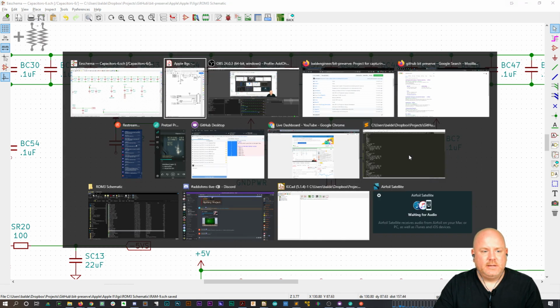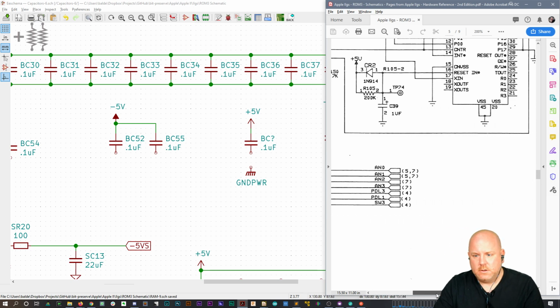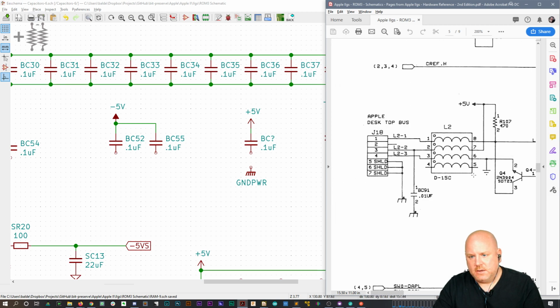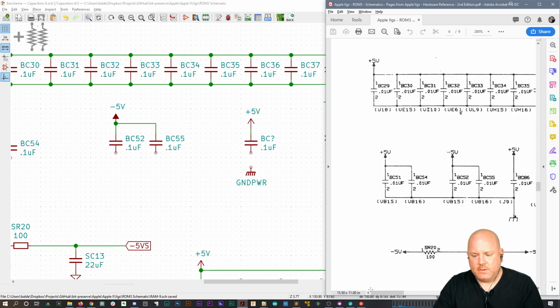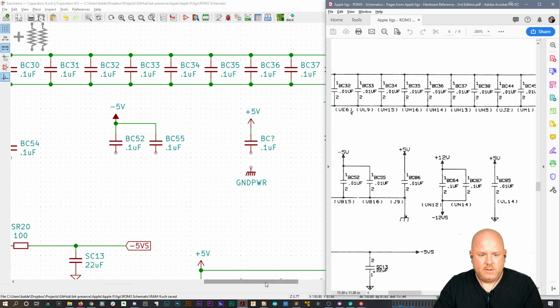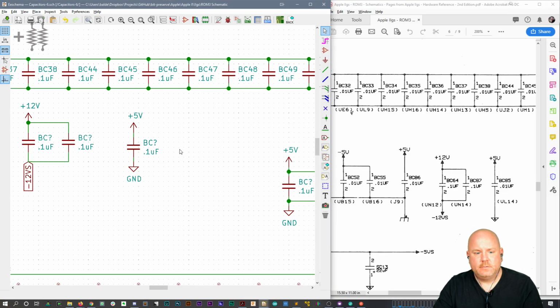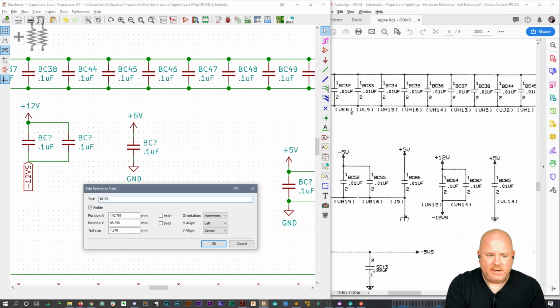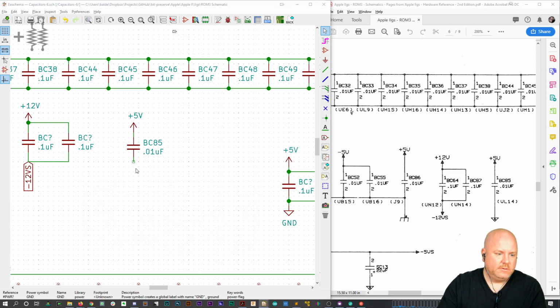I think, oh, I need to go back to my schematic. Was it this, oh, wrong page. This group were the, okay. I didn't even finish these, did I? Okay. So 5 volt, this should have been BC85, and it's 100 nanofarad, and it is analog ground.